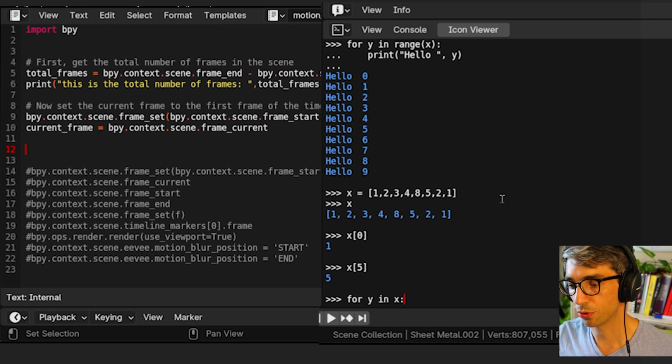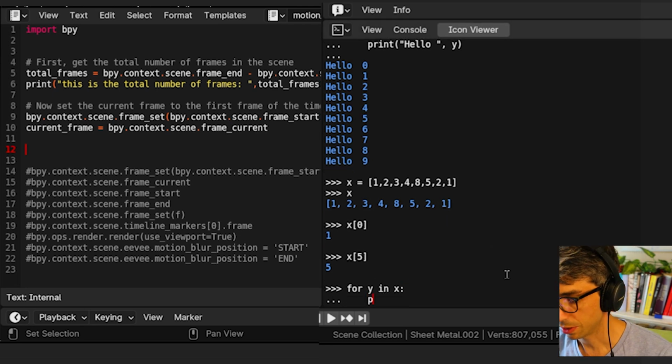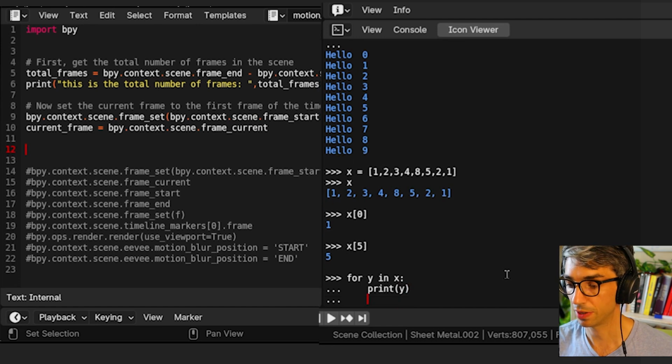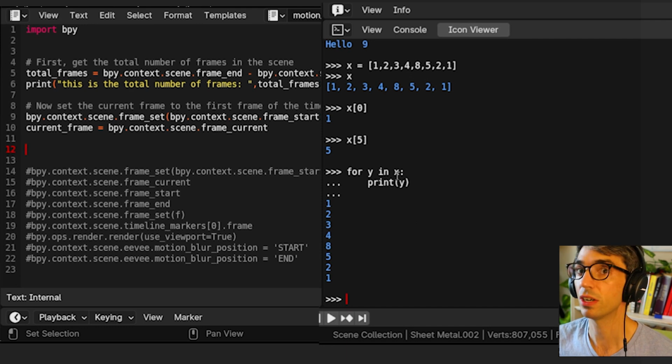So now if I create a for loop, for y, which will be our counting variable, in x, it's going to go through each entry in x. And each time it goes through an entry in x, it will assign it to y. So I can go print y. And now it's going to print y each time. So if I hit return, you can see it'll give me 1, 2, 3, 4, 8, 5, 2, 1, which is the numbers that we put in here. So every single entry is going to get a turn. And once it finishes cycling through all the entries, it stops.